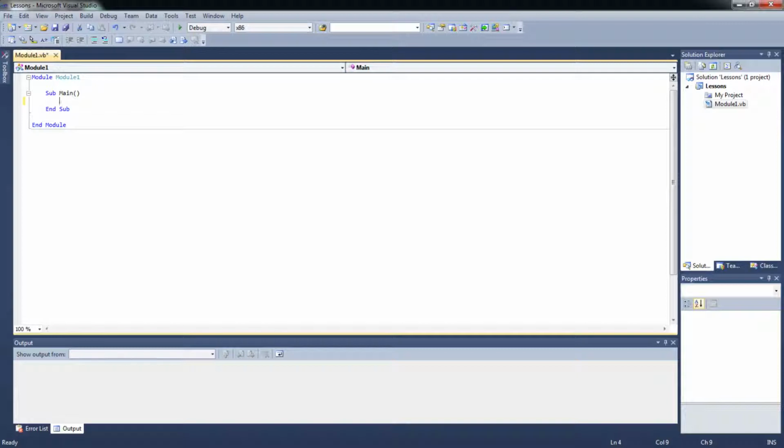To do that, we're going to need to learn about data types. Now, there are several different types of data types, but the main two that we're going to use for this tutorial are string, which is text, and integer, which is whole numbers, so numbers.